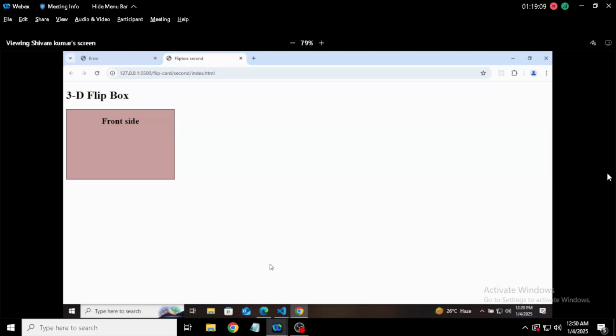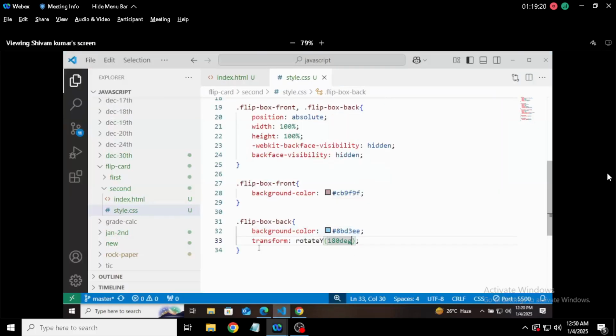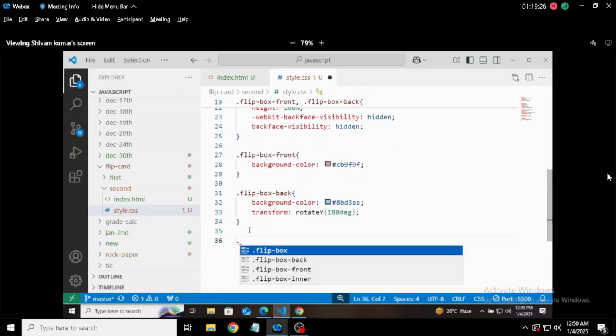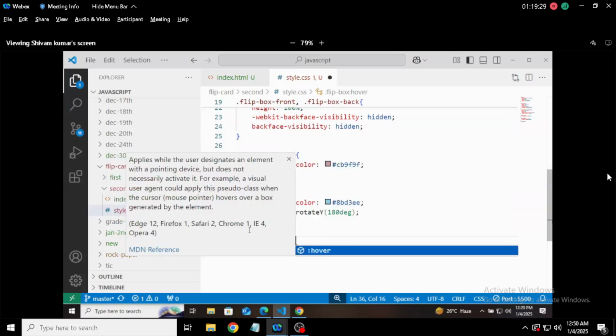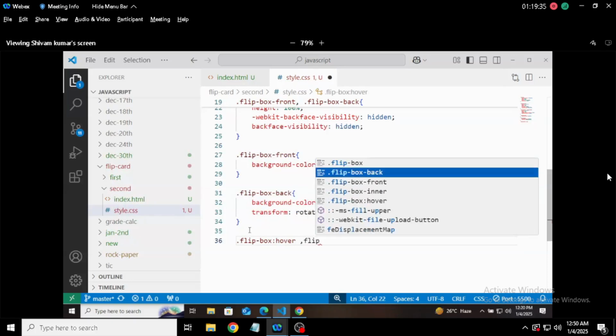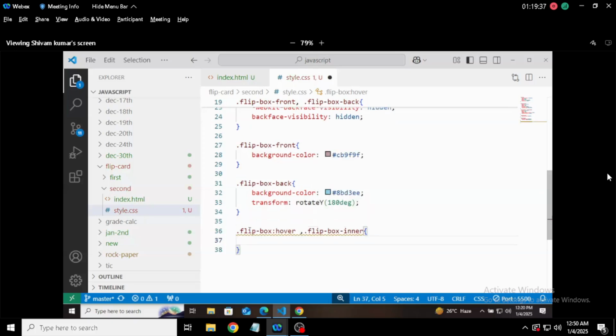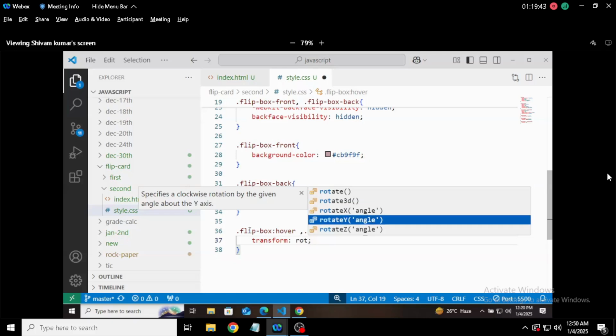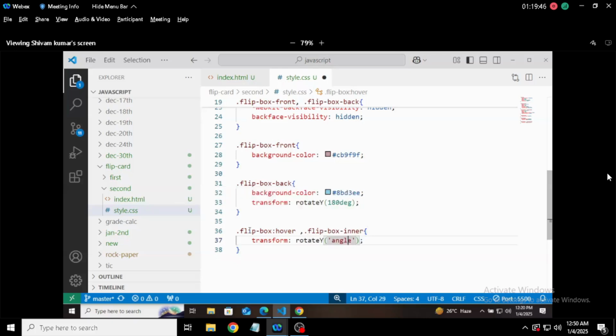After that, on hovering over this part, whenever we are hovering, it should change to the back side. So now let's do it. I will write the hover property. For that, flip-box colon hover. When flip box is getting hovered, provide the property to flip-box-inner. In that, I will write transform rotateY, and I will rotate it by 180 degree.